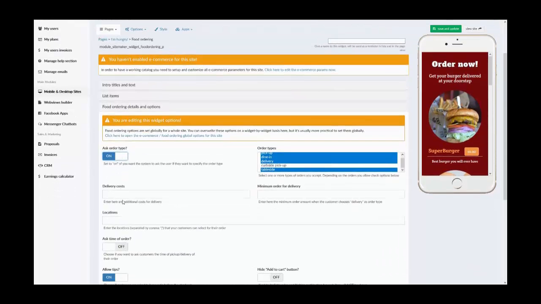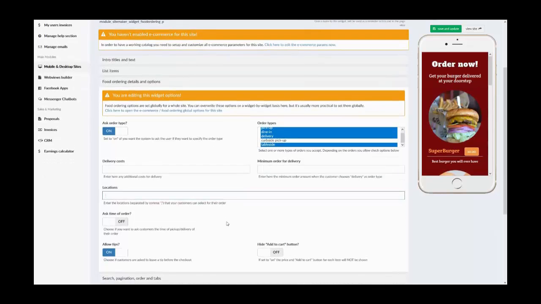You can determine a delivery cost. This will automatically add to the price, and the minimum order for delivery, so you're not wasting your time delivering just like $1 worth of food. You can have a minimum. These are the different locations available. This is going to ask, along with the order type, it's going to ask for the different locations. You'd simply separate them with a comma.